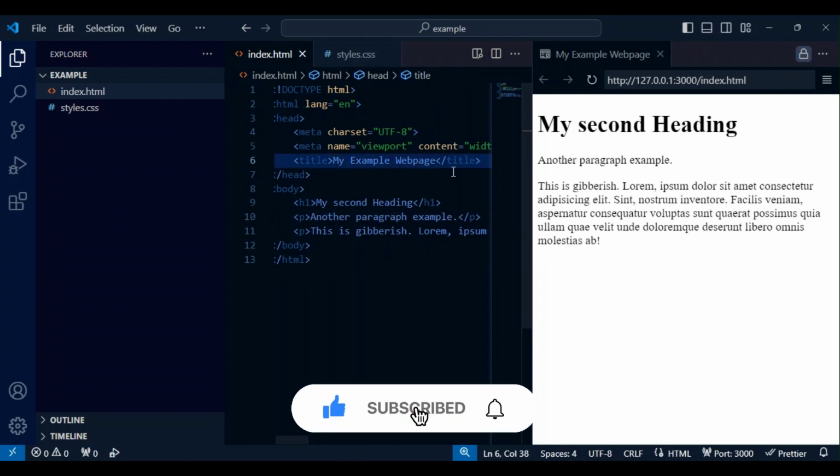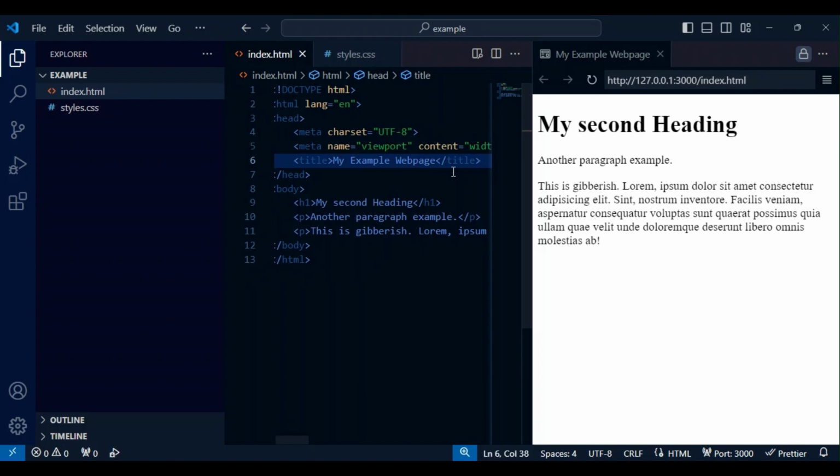You can also preview CSS changes live. Just link your CSS file to your HTML file and make modifications. Live Preview can also be helpful for debugging HTML and CSS issues.